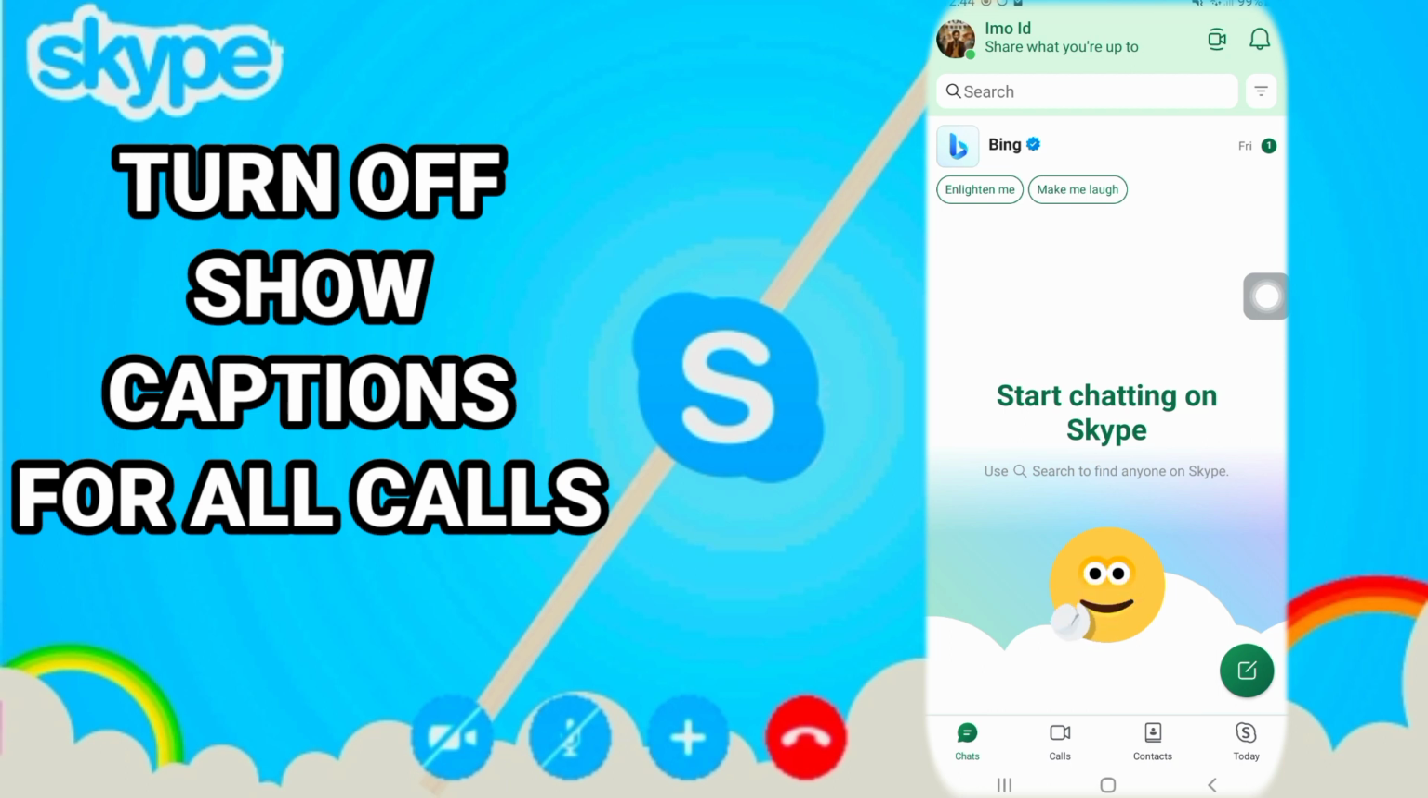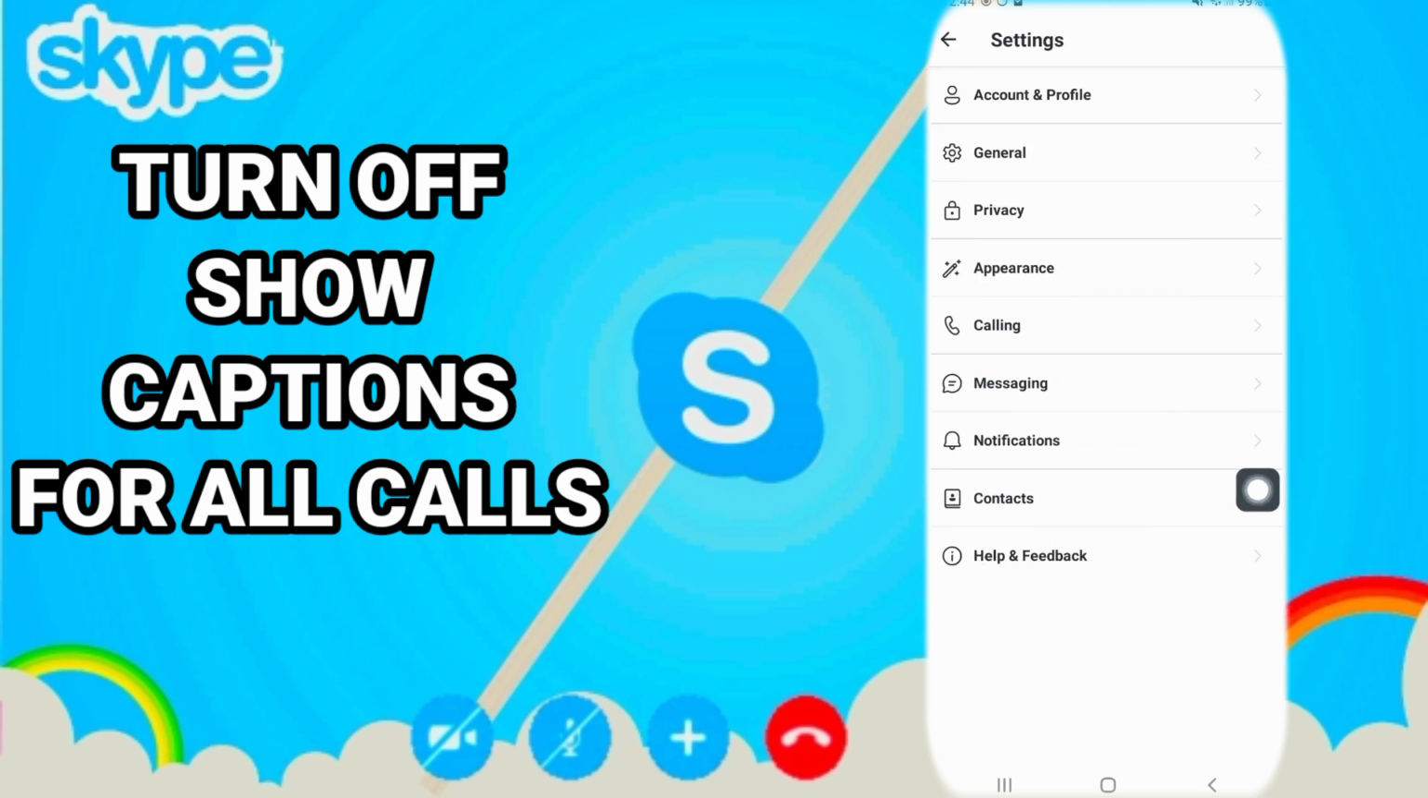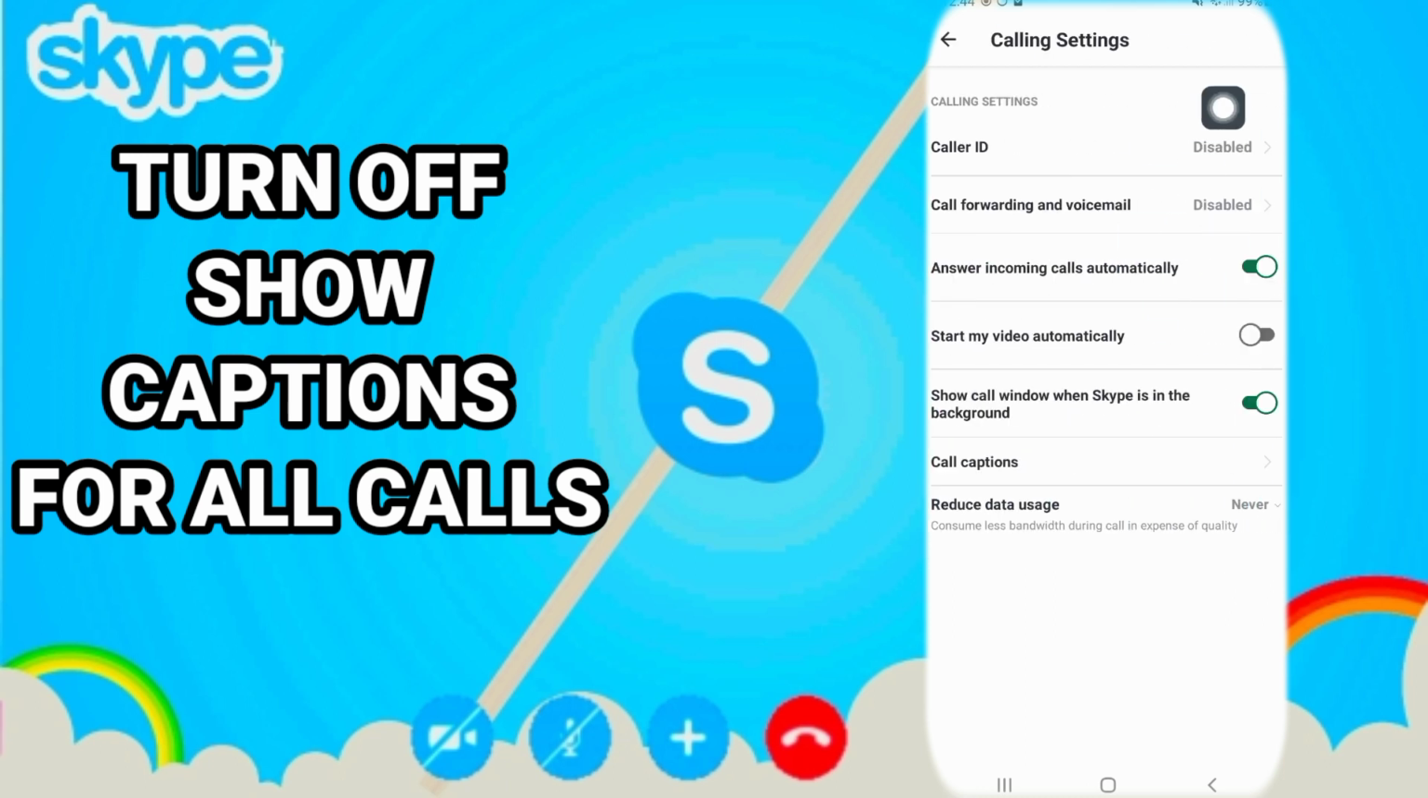So all you have to do is go up here and click on this picture here on the app. Then it's going to take you to this window, and you just click here on settings. Then you come to the settings window here, and all you have to do now is click here on calls, and it's going to take you to this window.